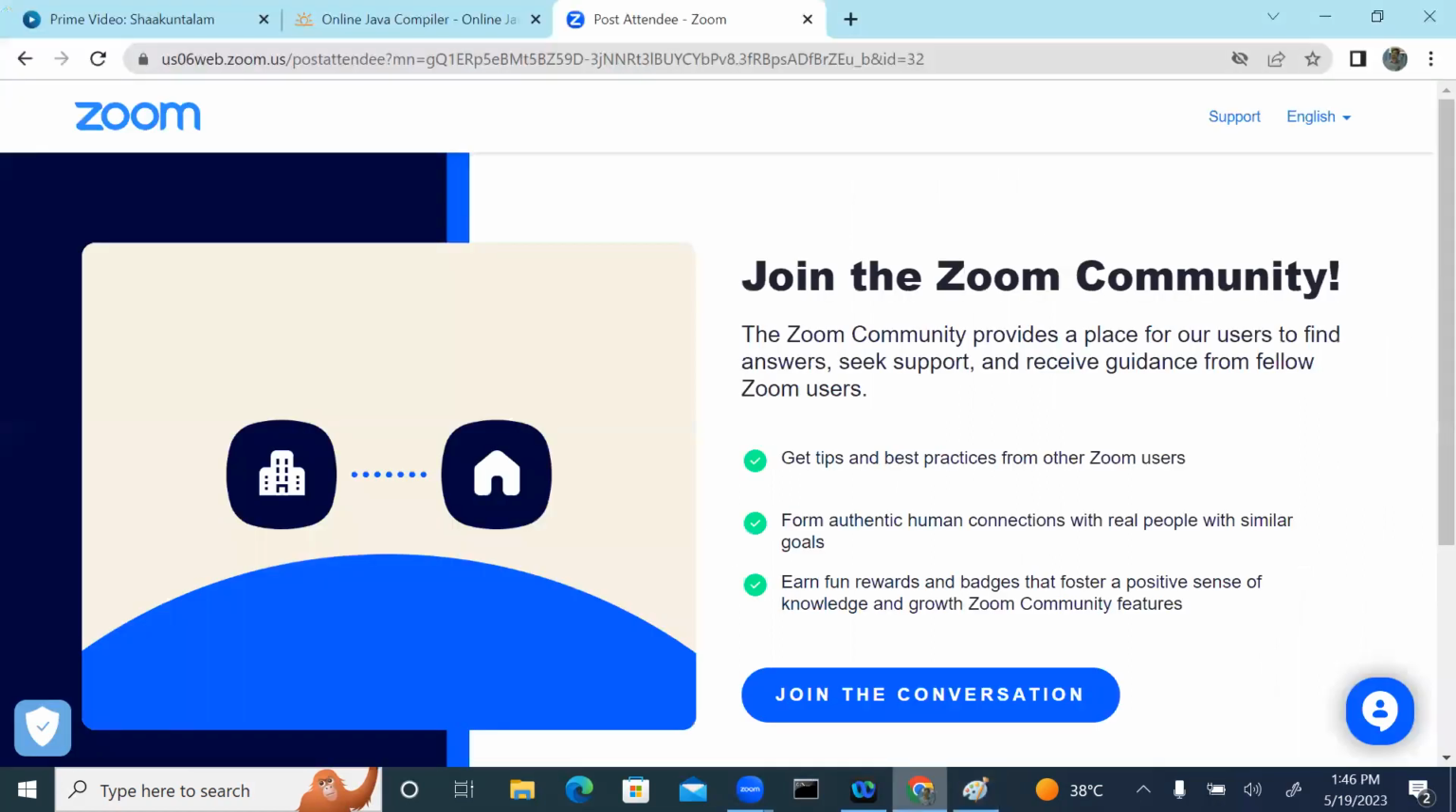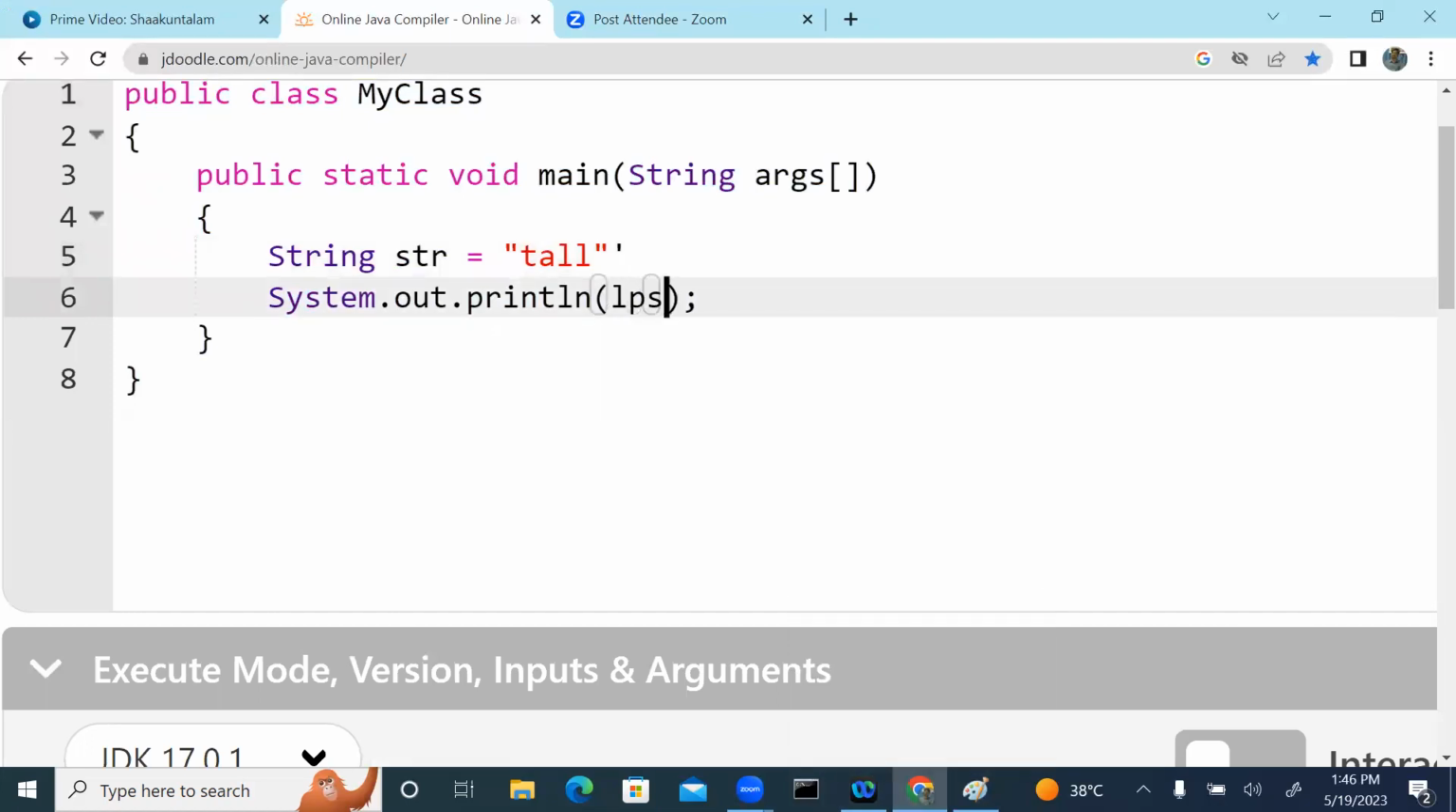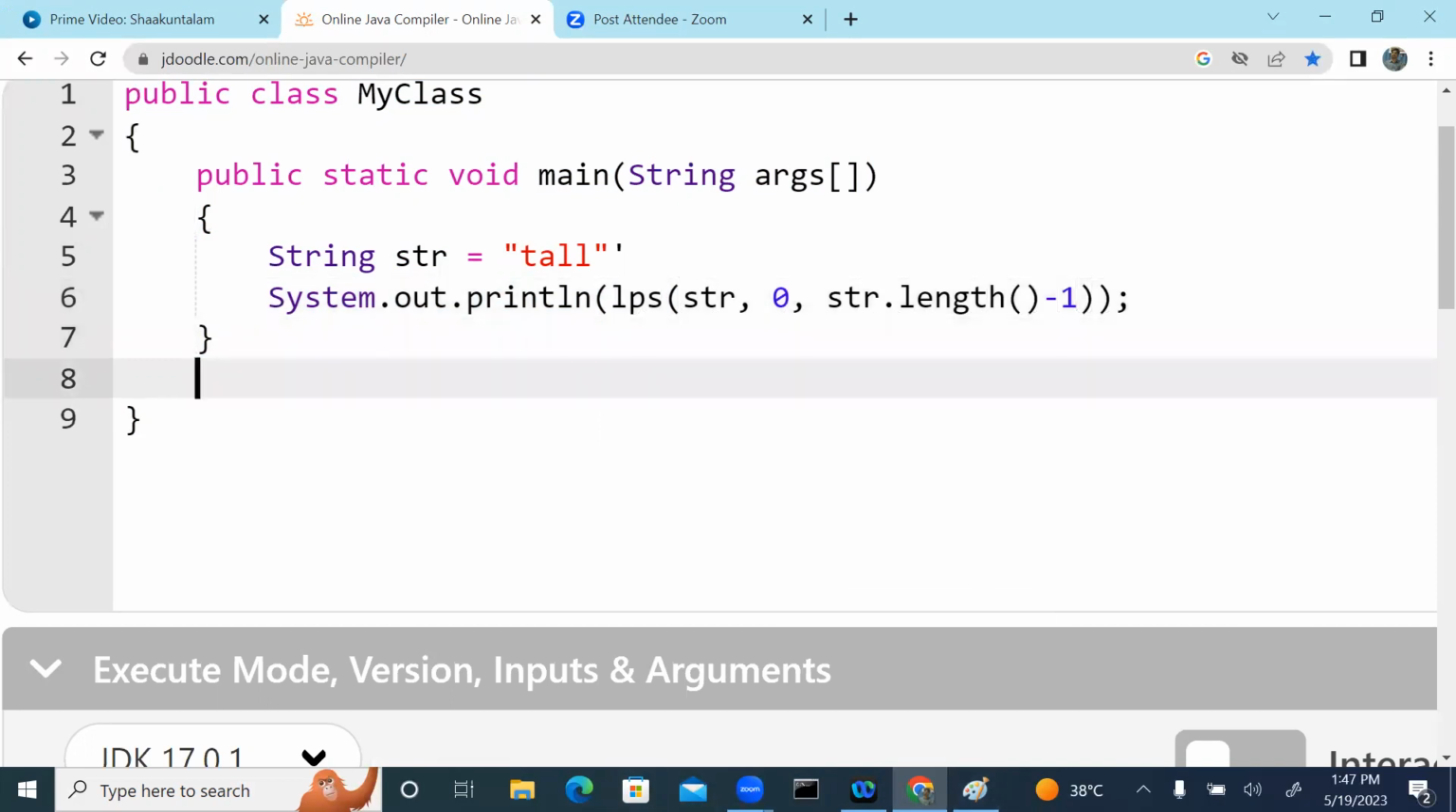Now let us code for it in Java. We have a string, say str; the string is "tall". So call the function LPS, our method, pass the string, its left index, its right index, number of characters minus 1. You can write a public method or a private method as per your choice, static or non-static. If I use static, then I need not create an object for it.